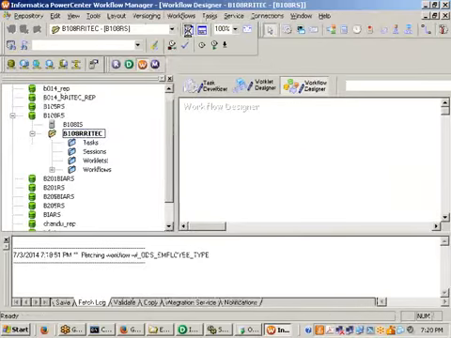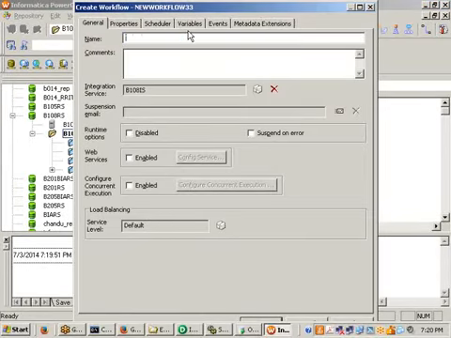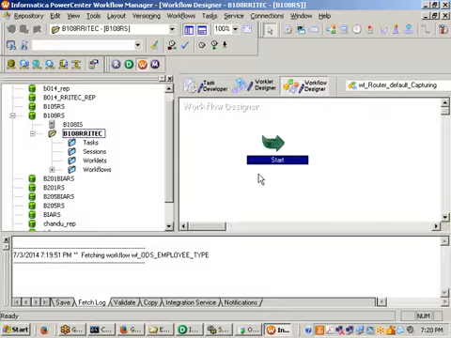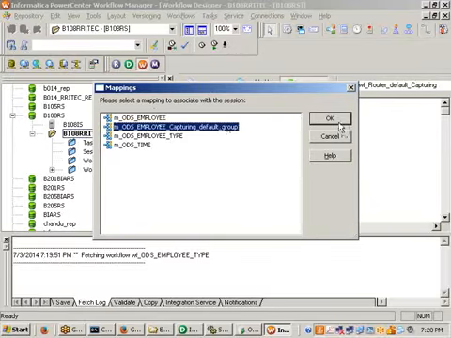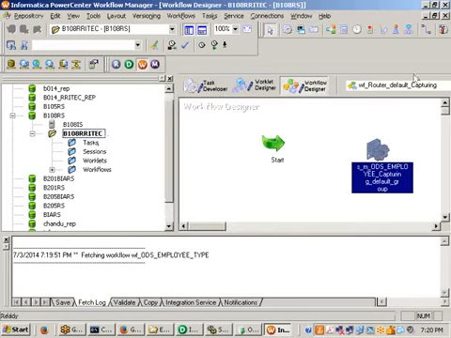Then click on Create. Then give the name as WF underscore router default capturing. The default section we are trying to capture, that's the reason I am giving the name router default capturing. Click on OK. Now try to take the session task and click in the work area. Then we are going to get one window. There we need to supply the name: capturing default group. Click on OK. Perfect. Try to connect these two things.